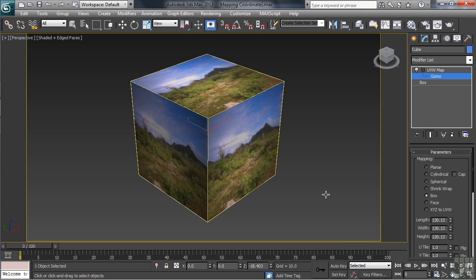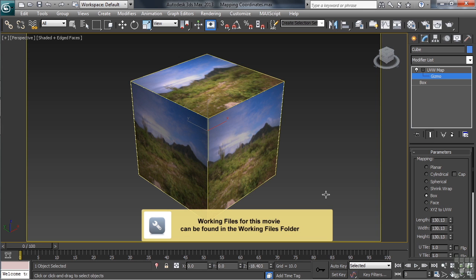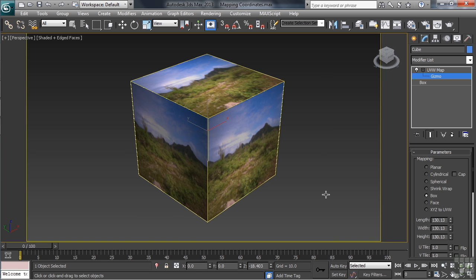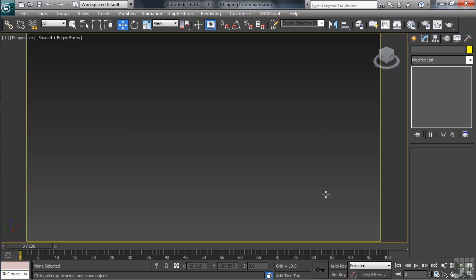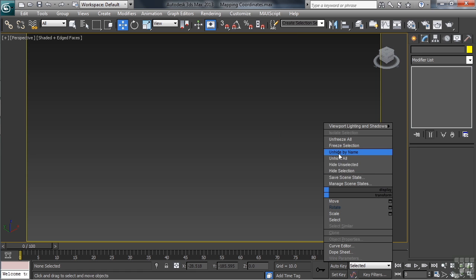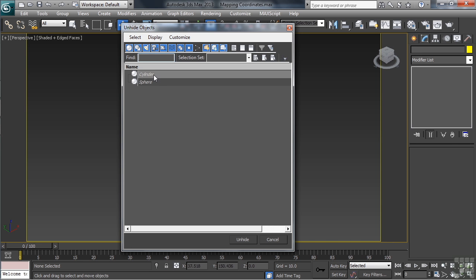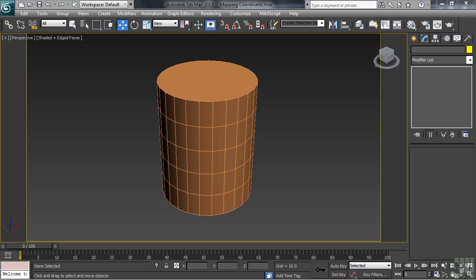In this video, we'll continue looking at the other mapping styles on the UVW map modifier. Okay, let's take a look at how you'd handle something cylindrically shaped. With the cube selected, we'll hit Delete, then right-click choosing Unhide by Name. When the dialog opens, we'll select the cylinder from the list.